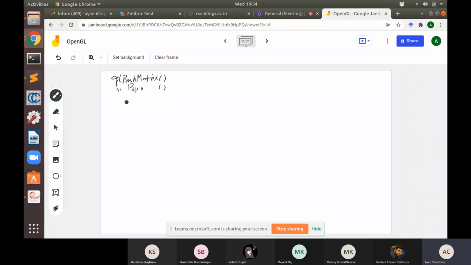Let's say my first command is glPushMatrix. What it does is it basically creates matrix 1. That means if this is your stack, this is matrix 1. So now let's do glTranslate. So we do some translation.